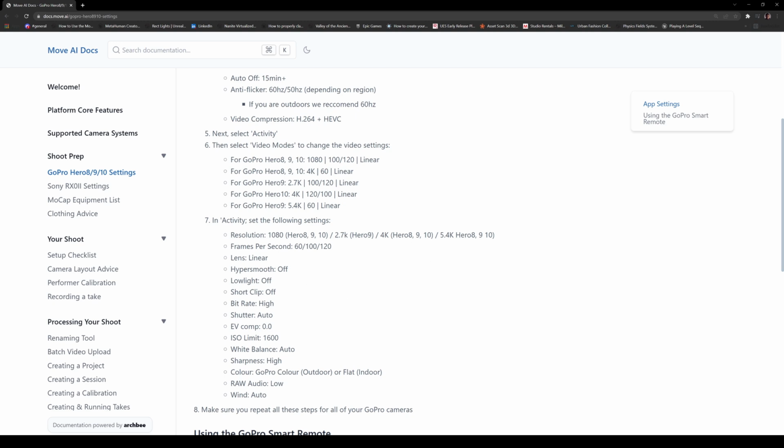So I did 4K at 120 frames per second, changed the lens to linear, turned all of these options off, and changed the bitrate to high, just like this. Additionally, this is a big one that I missed during my first test. If you're outdoor, change it to color. And if you're indoor, change the color profile to flat. Really big one. Make sure you make all these changes to all of your cameras. Additionally, if you update the firmware for one, go ahead and update the firmware for all of your cameras.